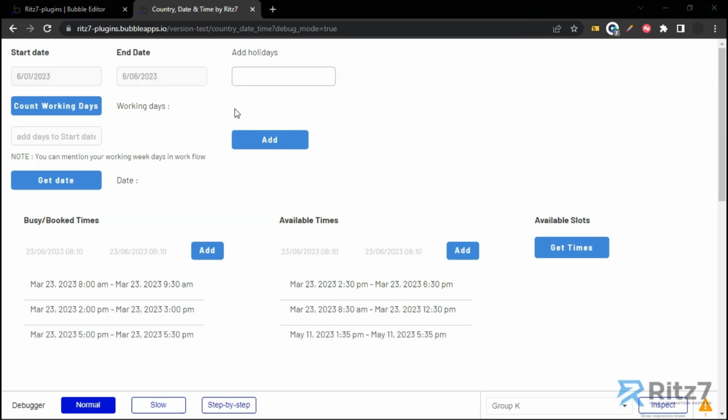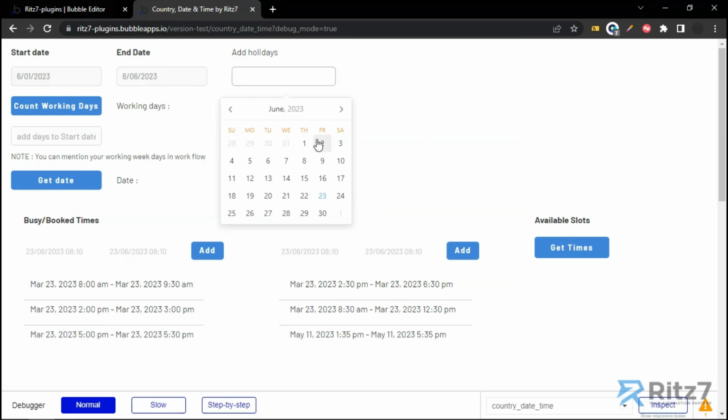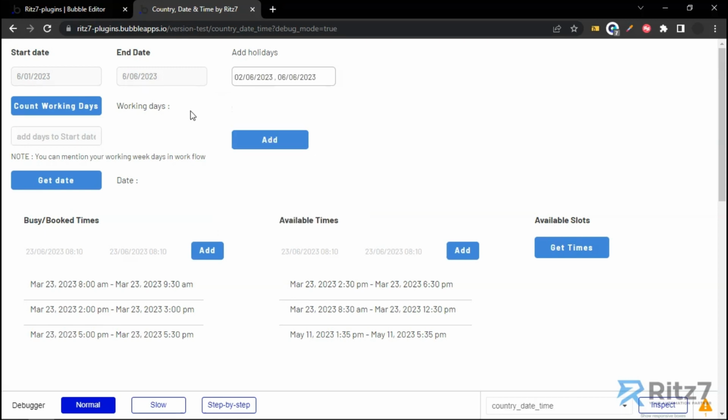Now let's add one more bit to it. I'm considering 2nd and let's say 6th as declared holidays, right? Apart from the weekends, these dates are declared holidays. Now if I calculate the working days between these two, the answer should be 2. That's how we get it, right? So let's see how we are doing this.